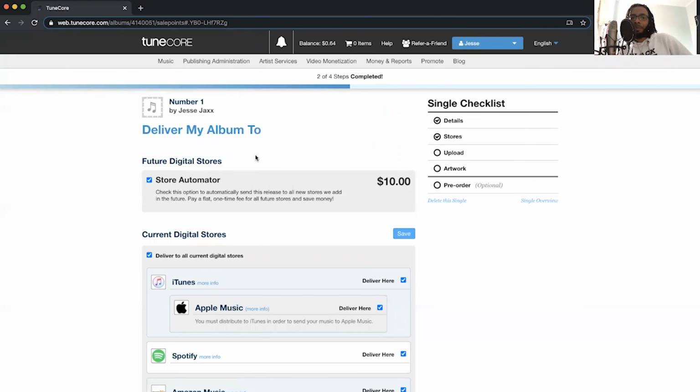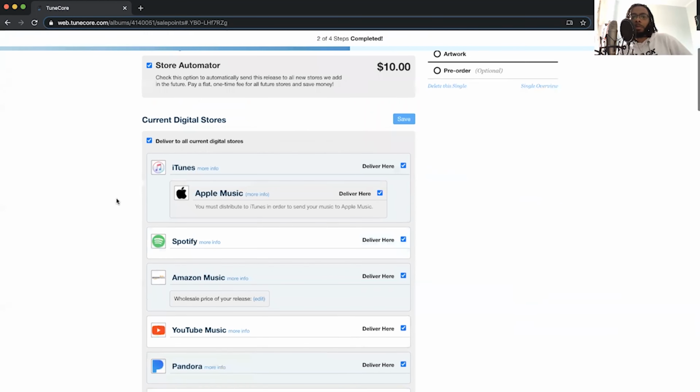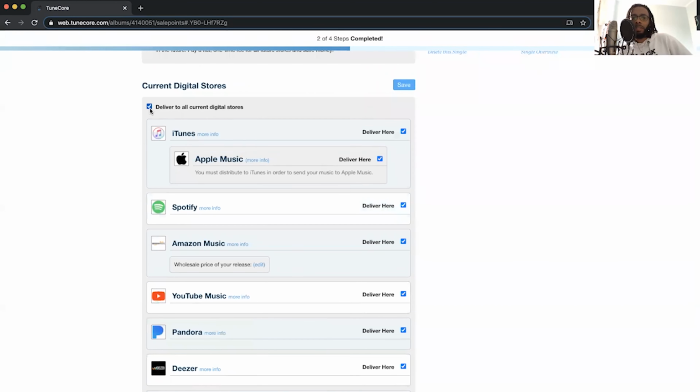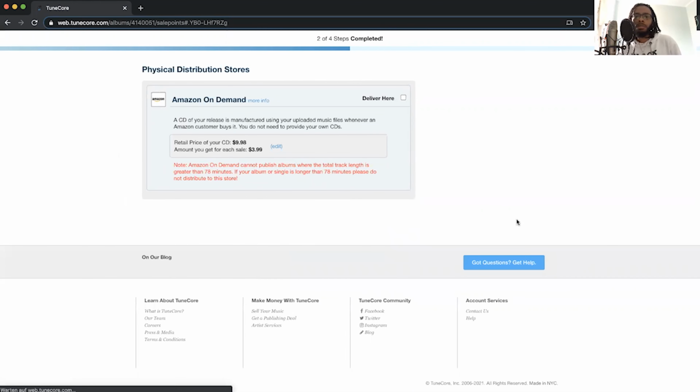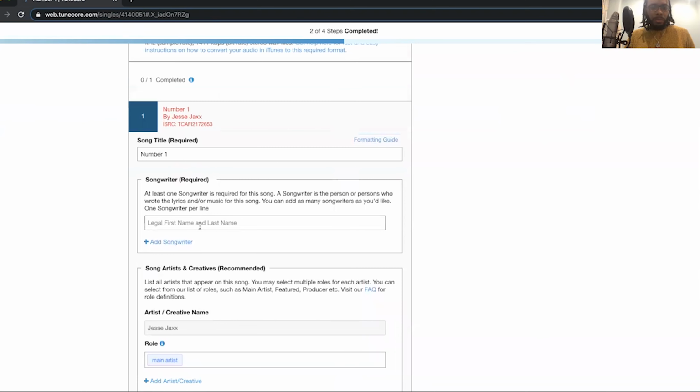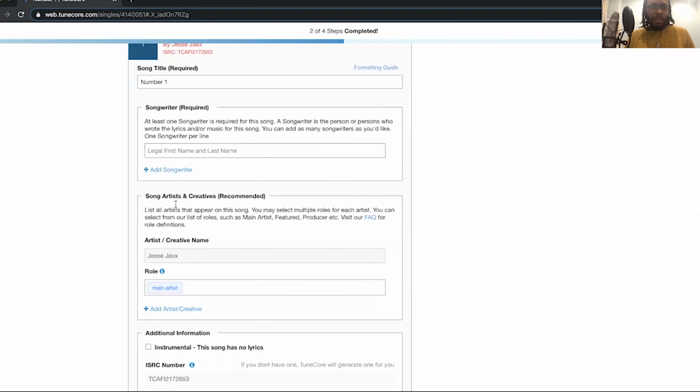So now we're at the step where you can choose your store. Normally you would check all stores, right? All right, save. All the song info that you have, you provide.